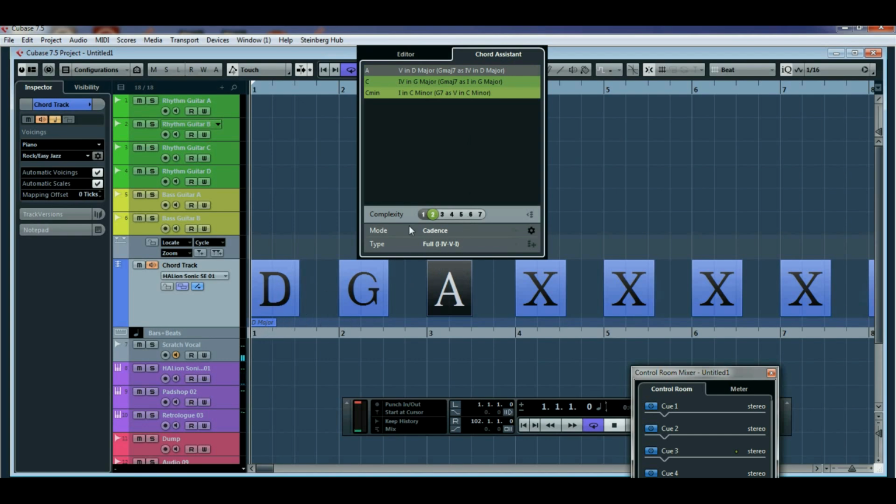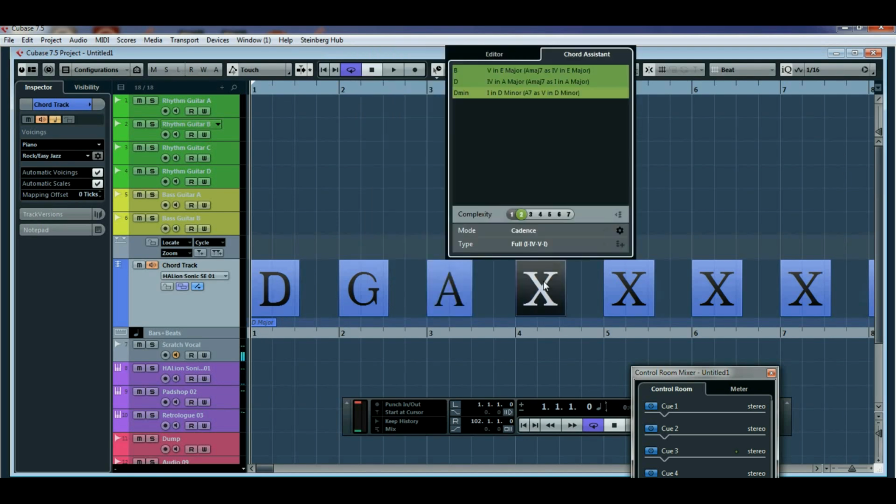So these are the chords. And then the next chord it's going to offer me is going to be obviously a D, because the progression is 1-4-5-1. Those are the chords that would be in a D major key.